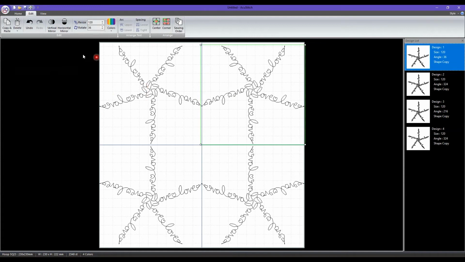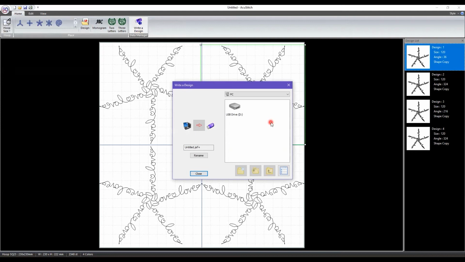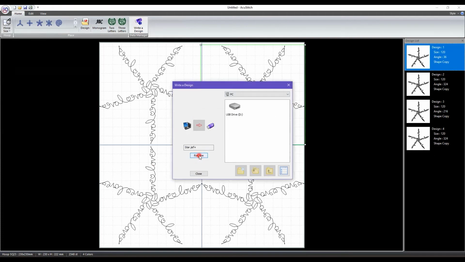Once you've got a design that you are happy with, it is just a matter of sending it to your machine. So if I go back to my home tab and I've got write a design, this will allow you to send it to your USB drive. You can rename it. Anybody who's used the embroidery editor, even back as our customizer customers, all your digitizers, they all have a very similar interface here that I can rename this to the name that I want.